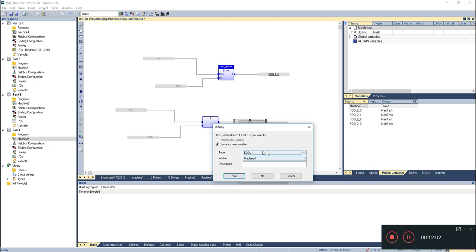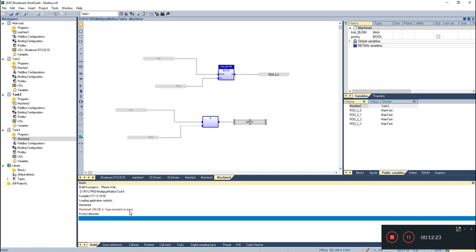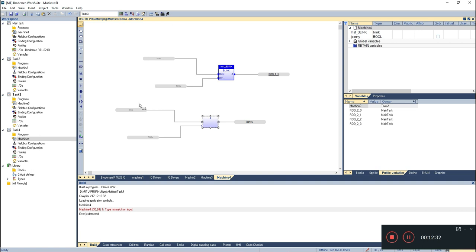Declare new variable, where, machine 4, description, I don't want that, that's fine. So now it's just a local variable in this environment here. Anyway, let's go online with this one here, with the machine 4. It didn't like that. How could you put out? That's stupid. You cannot put a timer on an AND block. I should get my school money back. Now we're doing it. Let's go online.